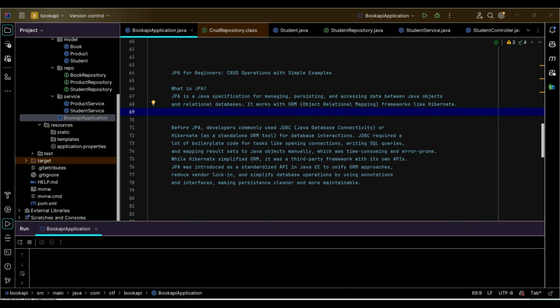The disadvantage with JDBC was that we used to write a lot of boilerplate code, like opening the connection, writing the SQL queries, and mapping the result with the Java objects manually. You have to write that whole process, right? So it was very time consuming, and also a very error-prone method. Hibernate simplified this with the help of ORM, but it was a third-party framework and it has its own API. It's an implementation.